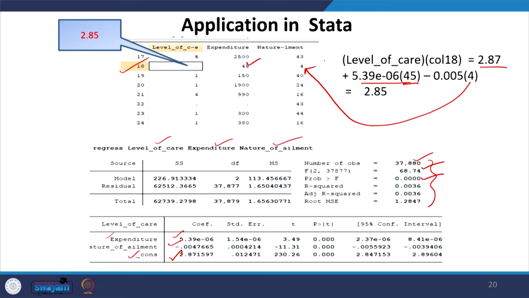All right, and 45 is here. This is what we are using, and based on this we have got a predicted value, that is 2.85. This 2.85 we can use over here. Likewise, we can also do this for all other entries, all other missing values, and it is going to be very robust.